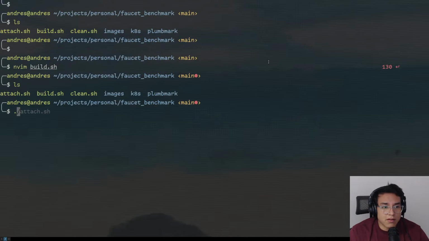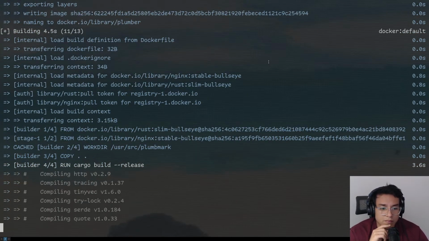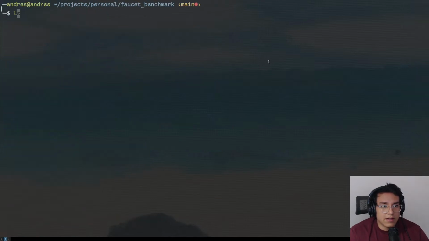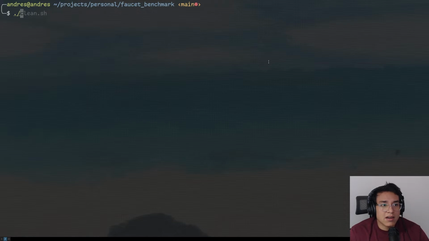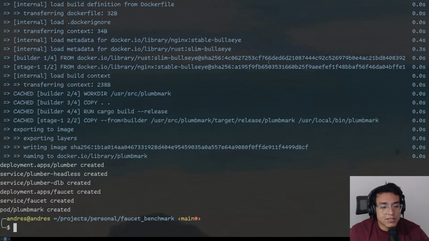Okay, so now I can run ./build.sh. It's going to build the Docker images. It's going to compile plumb mark, clap, features, h2, request, plumb mark, and it should be done. Perfect. Okay, so now I'm going to do a little bit of cleaning. I should have done the clean before. On ./clean.sh, I'm going to delete the pods that already existed, and I'm going to rerun build.sh. Everything's already built, so it's just going to create the services and the pods on Kubernetes.